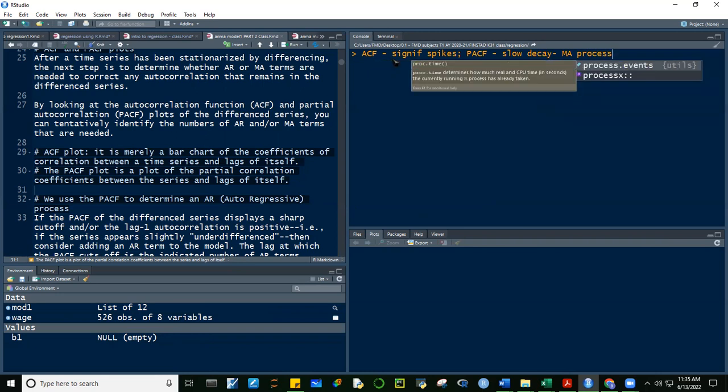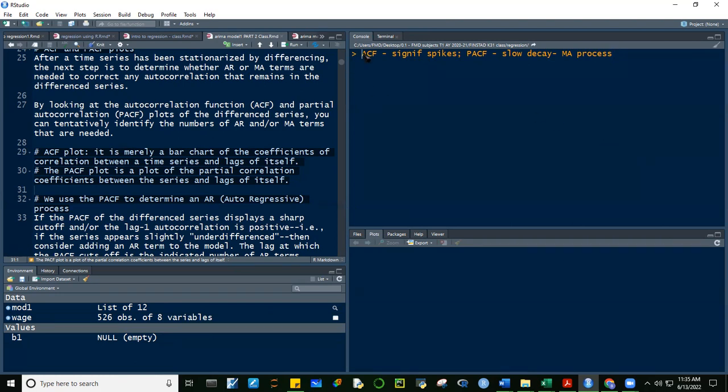Candidate yung MA process. On the other hand, guys, baliktad siya. PACF natin, significant spikes, ACF natin, slow decay, then that indicates that this is an AR process. Okay, PACF, significant yung spike, ACF, slow decay, then most probably this is an AR process, autoregressive process.